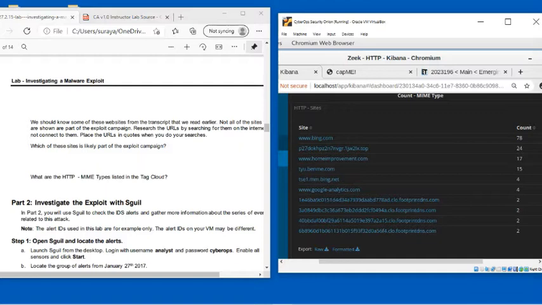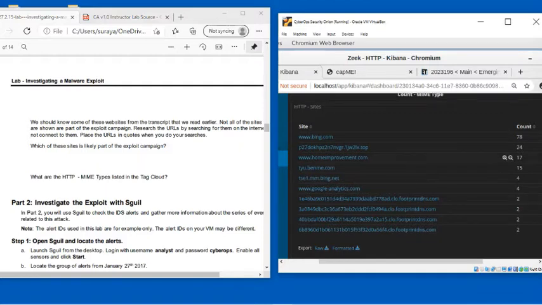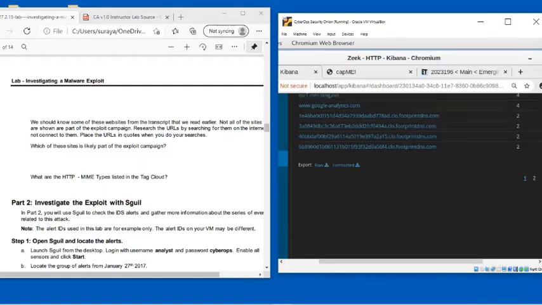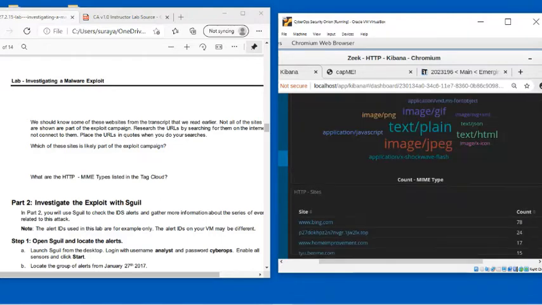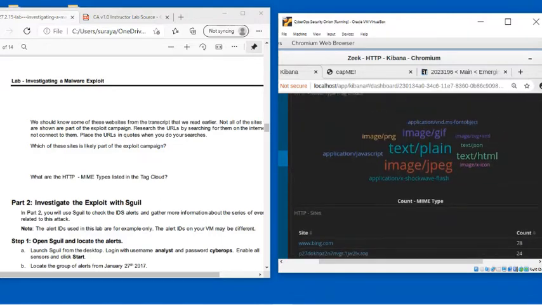What are the MIME types listed? You can find what types are listed here. Content type can be image. It consists of text, plain text, images, application, JavaScript, shockwave, flash, JSON, icon, X-icon image. Okay, that's about Kibana.